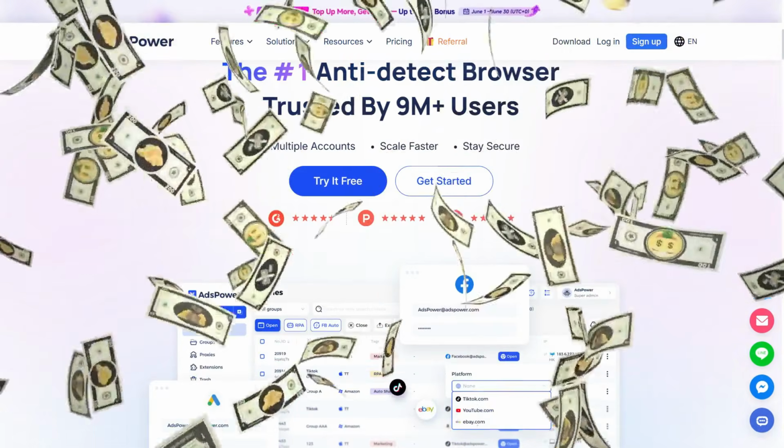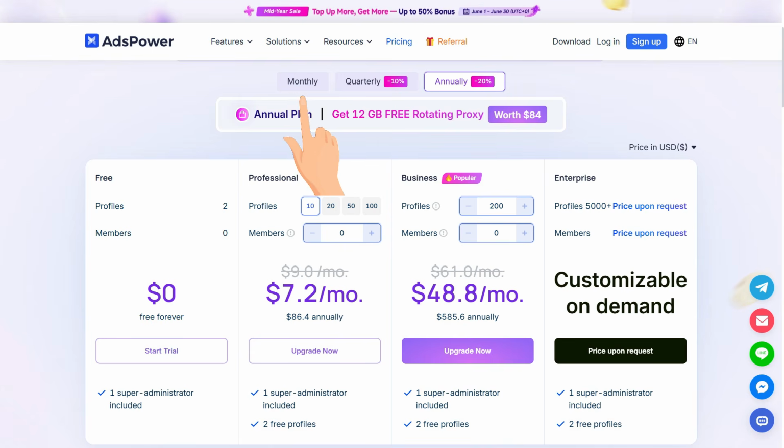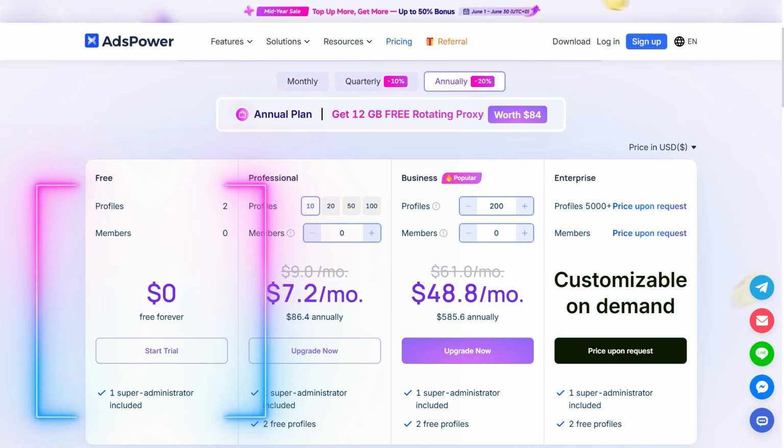So now let's talk about pricing. They've got monthly pricing and also discounted annual prices. The free plan is free forever. You get two profiles and basic profile management with fingerprint control. And there's a 7-day free trial if you want to test the paid features as well.